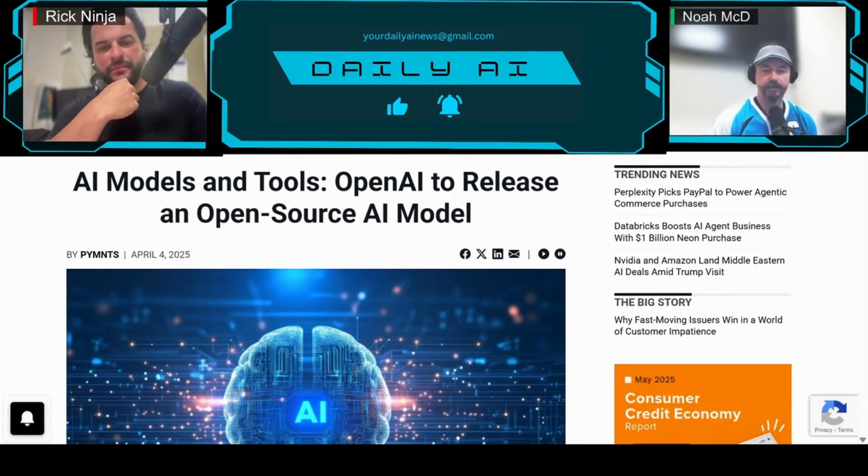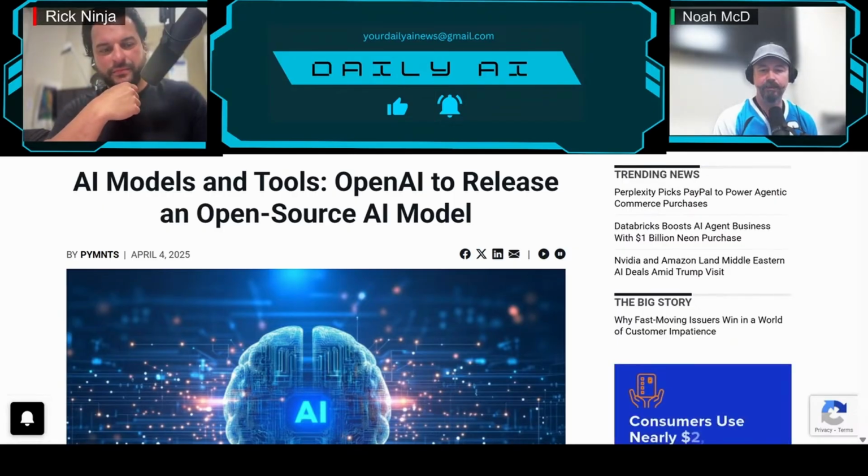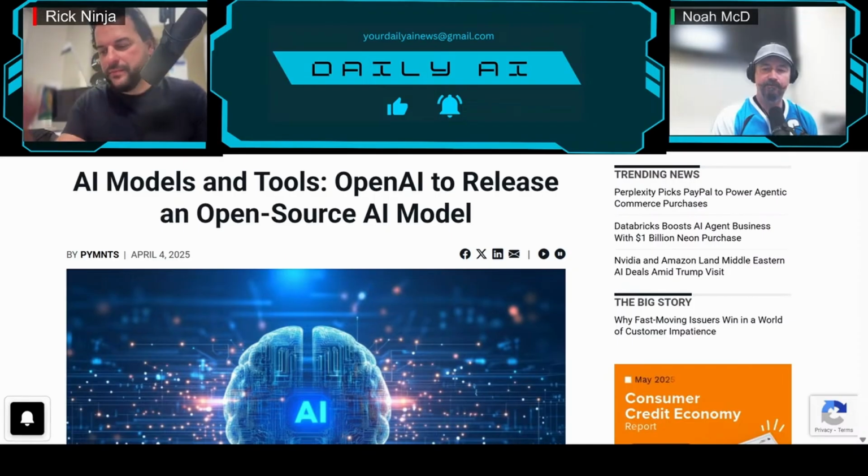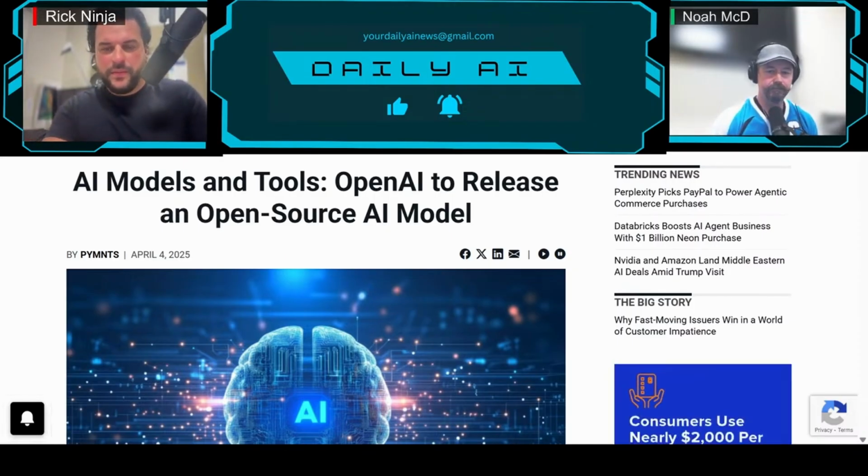The details of the release, really model capabilities, the open source model called OpenAI GPT-4o, and the O stands for open.